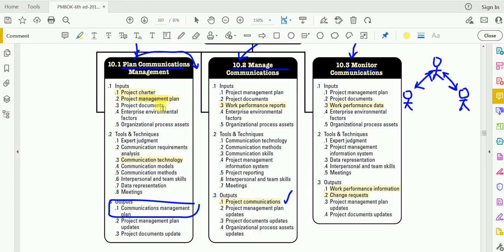Then the project management plan. I think this is nearly the same for every plan: the same inputs, tools and outputs. And I also gave you a hint on how to remember this. Then the project documents updates, everything updates. And everybody has expert judgment, data analysis, and data representation.